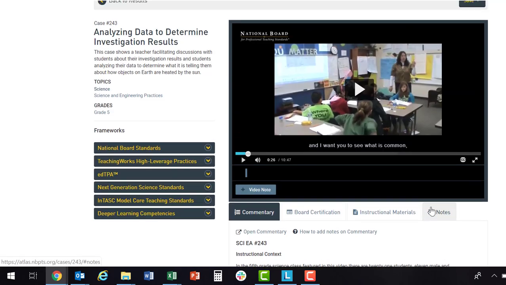Oftentimes we get the question, who sees these annotations? The only people who see the annotations are who you want to see the annotations. So if you want to keep it private, you would just click on only me. If you want to share, you could also share it with people in your group.